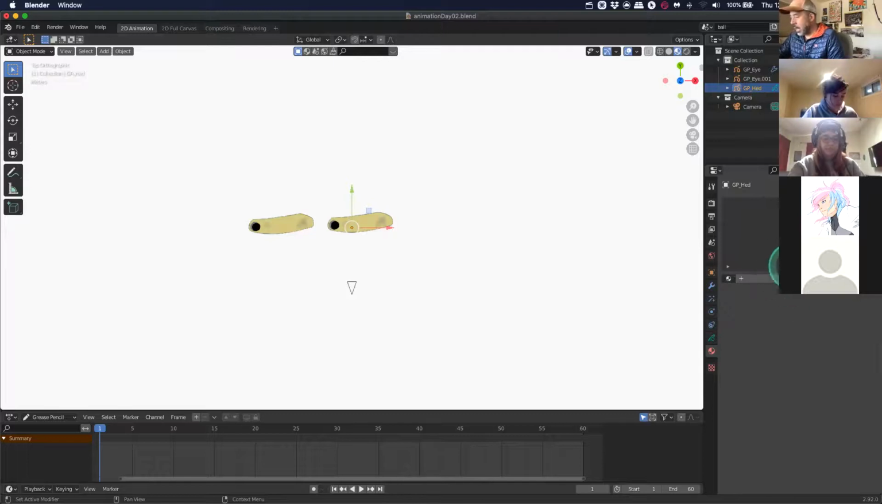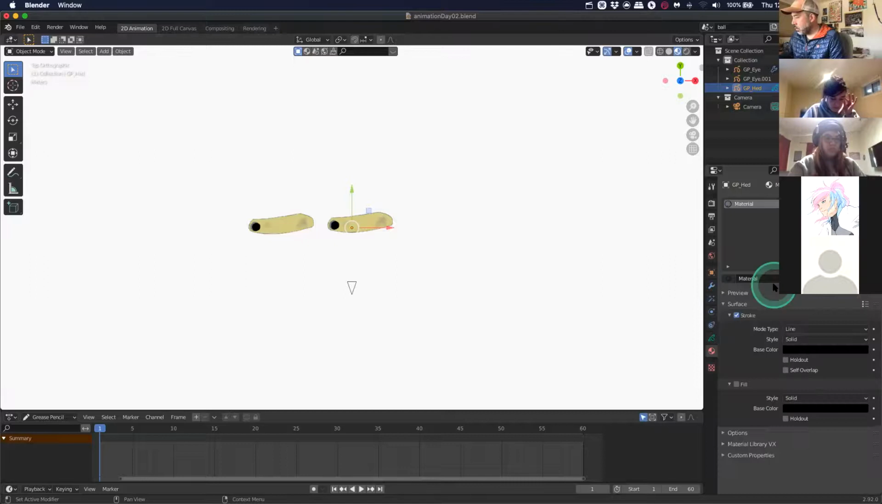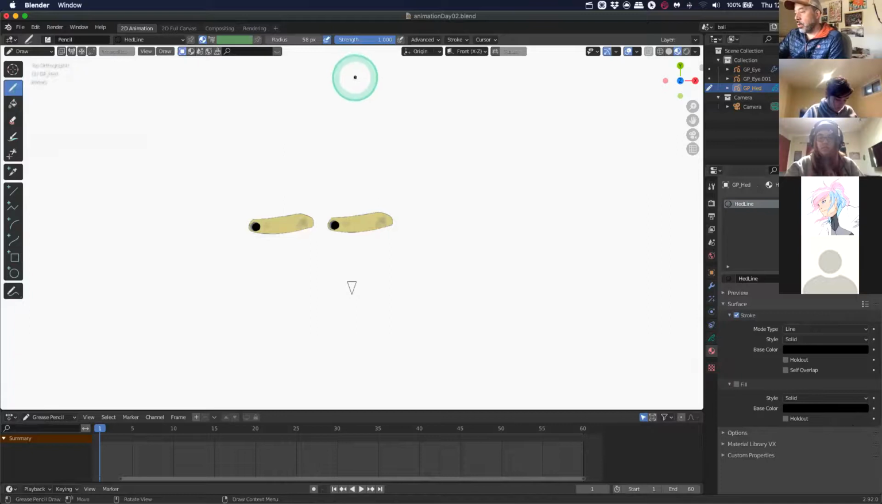And I'm going to add a new material. So I'm going to go new material. And this will be a black line. That's fine. And I'm going to call this headline. And I'm going to start drawing with it. So I go into draw mode. And I'm going to start drawing.